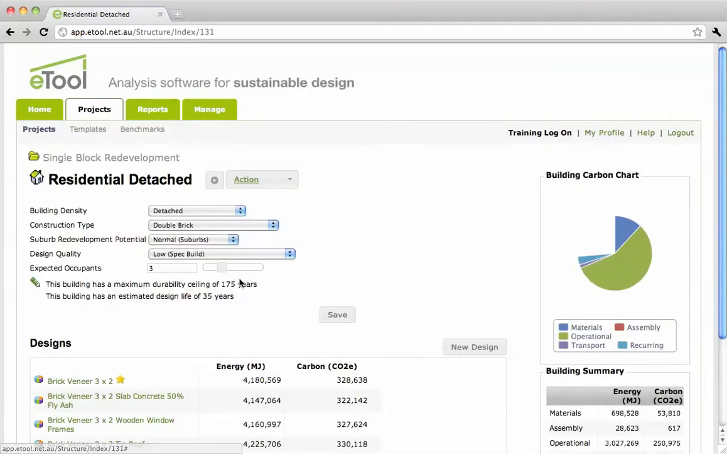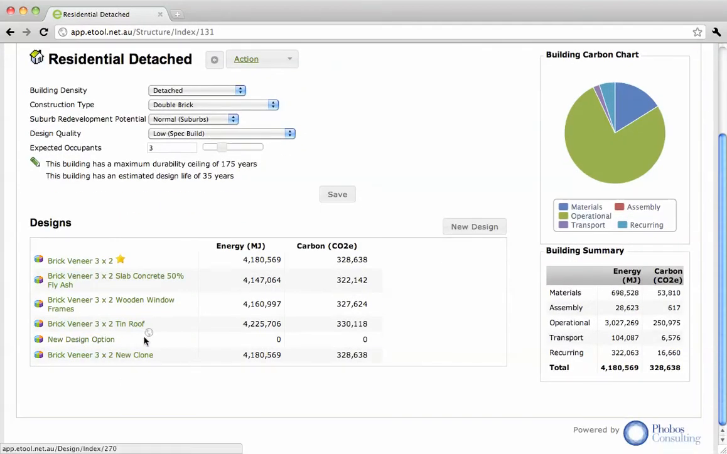and then navigate back to the building, and you can see that we've got two new designs that have been added to this building. And the last one, because it's a clone, has exactly the same impacts as this building. But then you can go in and navigate to that design and make changes and see what difference it'll make to the LCA.